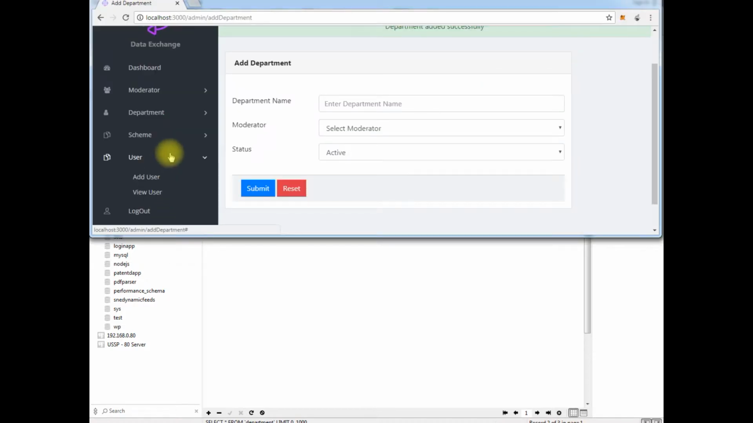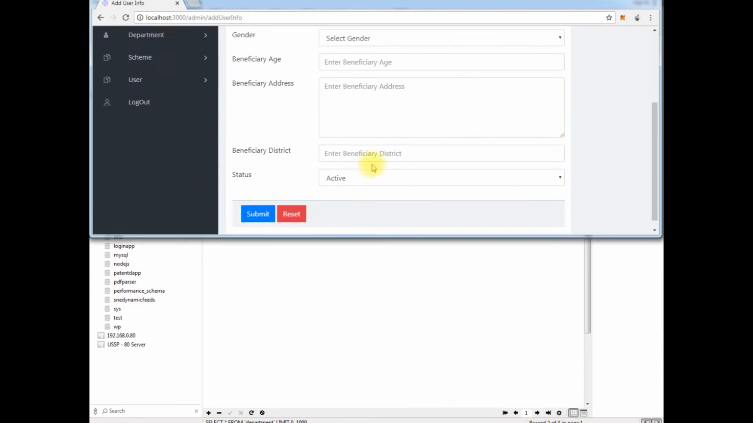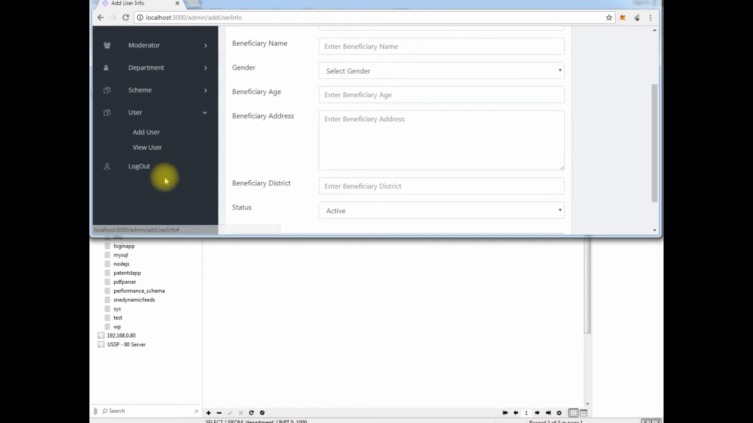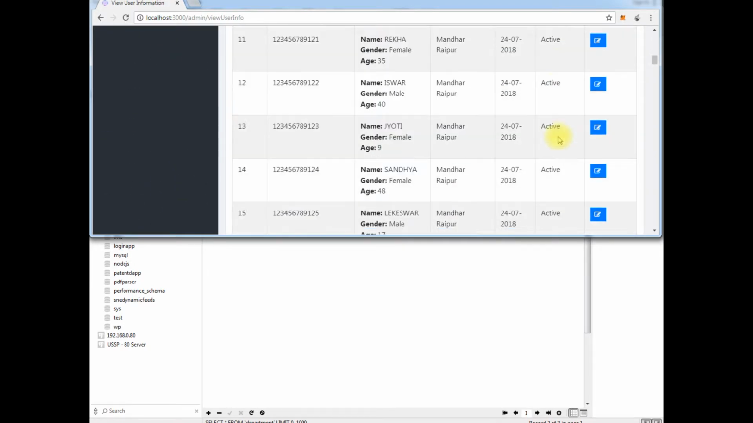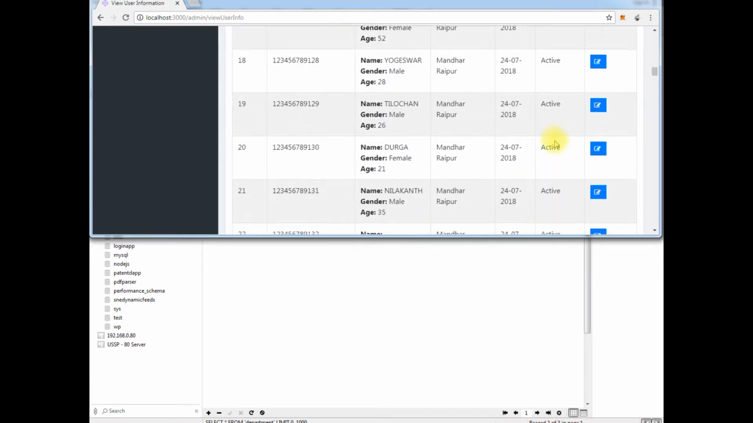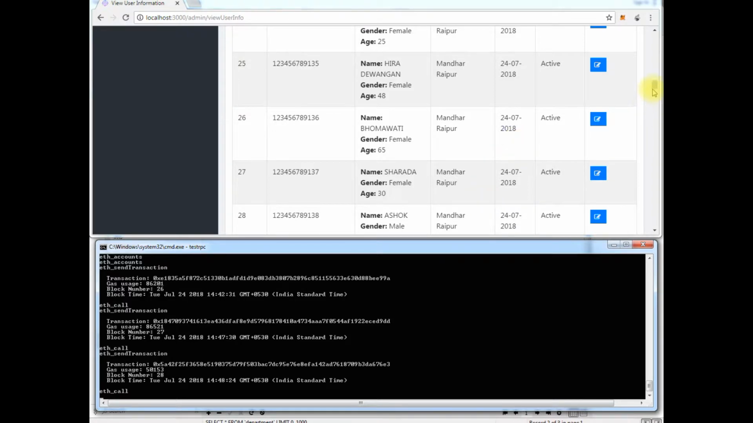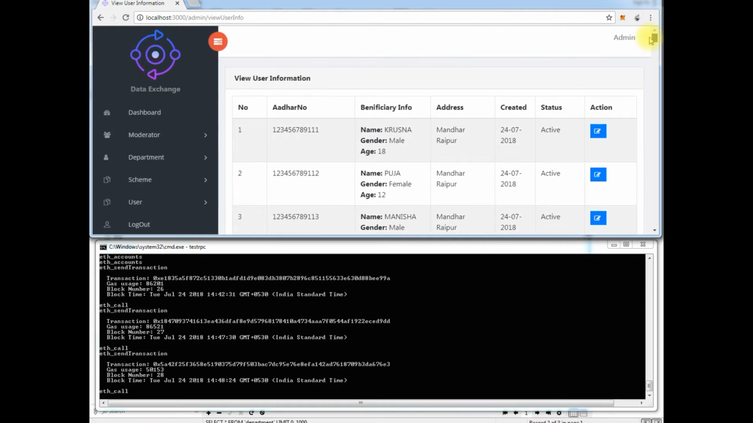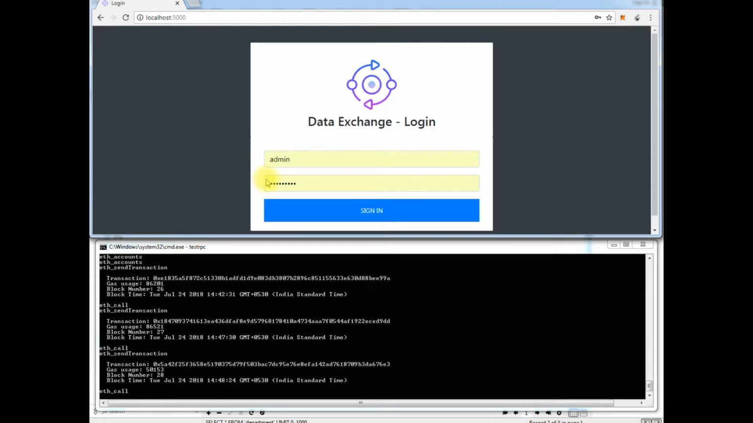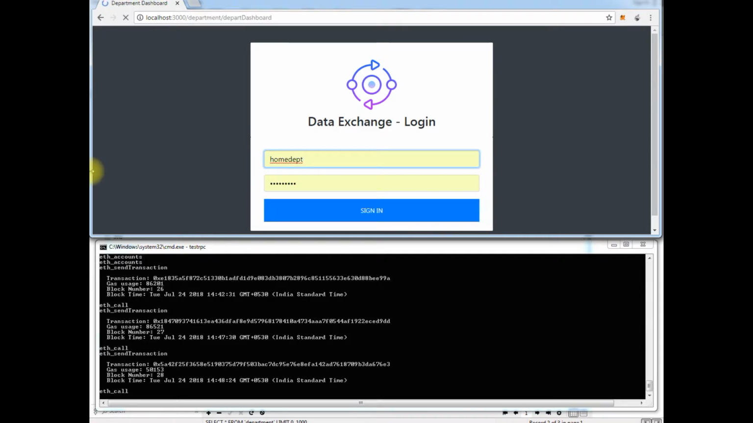All the user data are being added by admin over here, which is already available. We have already added 100 users data as provided by Chhattisgarh state, which is already added and managed by the super admin or the moderator. Now let's jump into the moderator's dashboard. Let's go to the home department or department 1's dashboard over here.